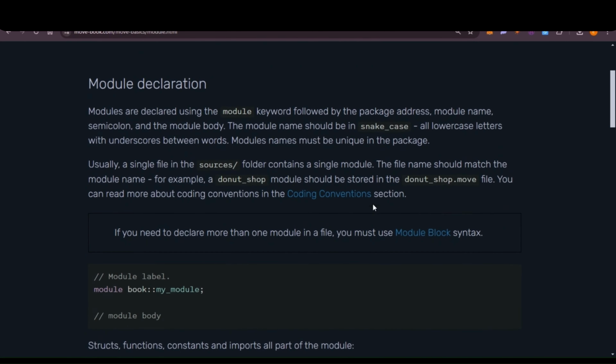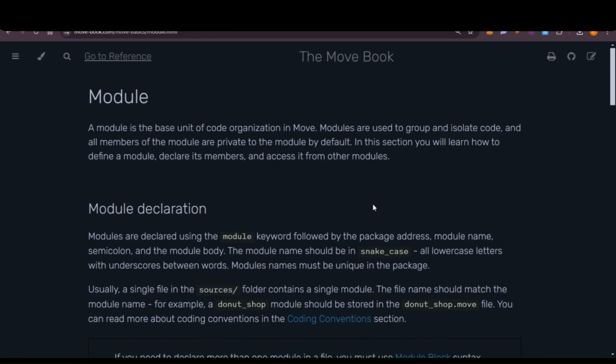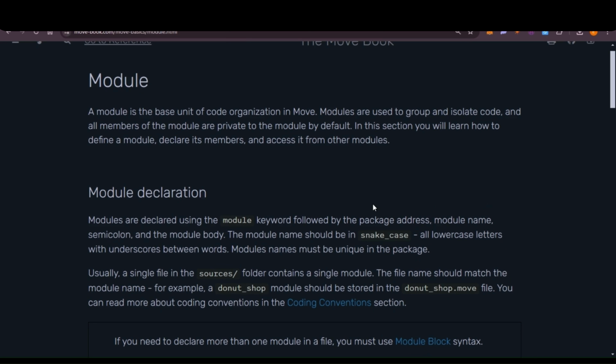Firstly, let's explain what modules mean. A module is like a container that holds related pieces of code together. These include functions, constants, and data structures. One important thing to note is that everything inside a module is private by default, meaning no one can access it unless we explicitly allow them.